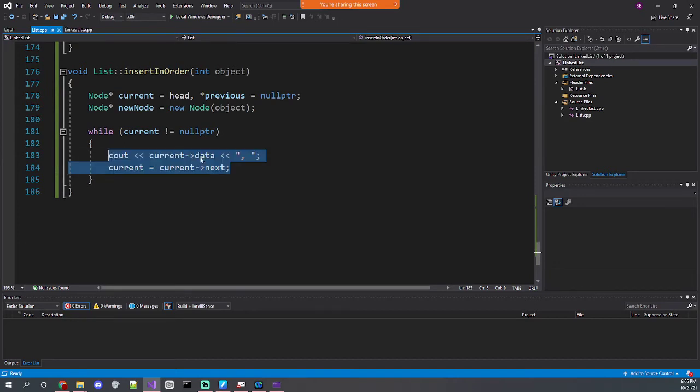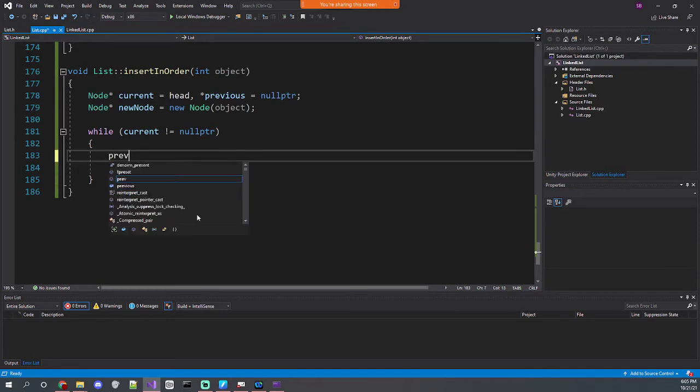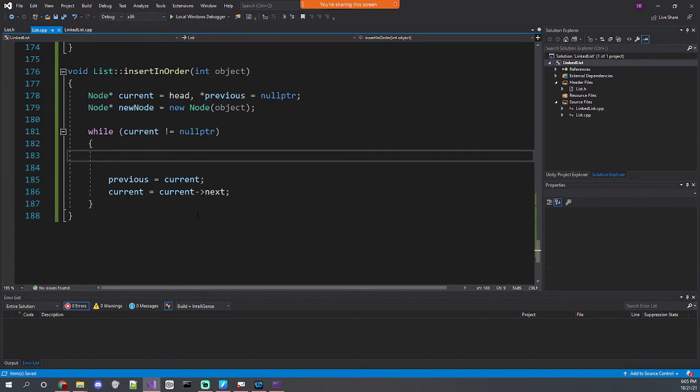So we should probably keep this at least. I'm going to update both the current and the previous. Remember, the order does matter on these. I'm going to set the previous equal to whatever the current is and then make the current equal to the next thing. And then we need to do our actual checks that we were saying here.